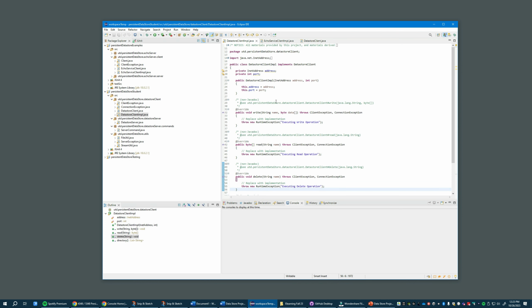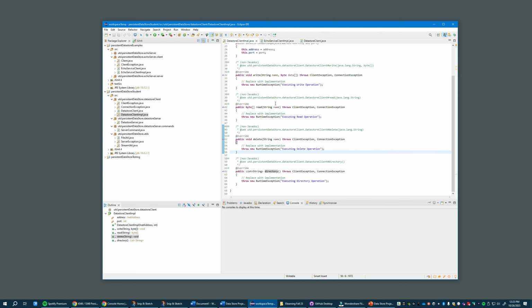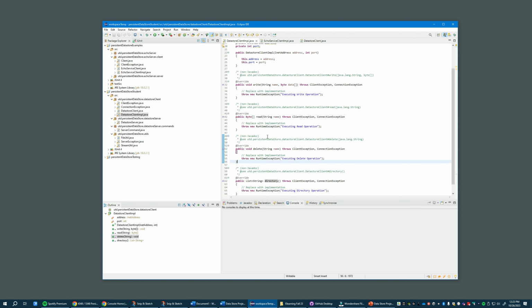So again, using the stream and file utility methods or utility functions will greatly help you in implementing this client side functionality. All right, so I think that's about it on the client side. You have to implement these methods.